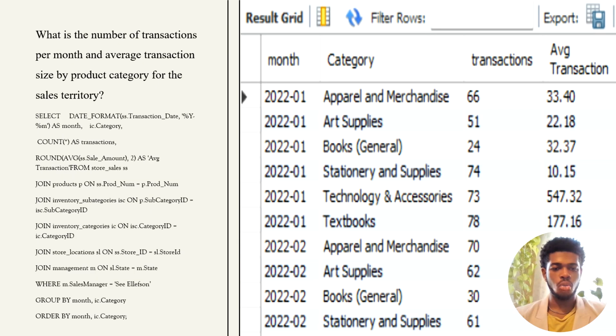Now, if we go on, we're looking at transactions per month and average transaction size by product category for the sales territory. So if you see here, we have average transaction, transactions category, and then we have month. On the left, we have a pretty extensive query. So this query looks a little bit verbose.